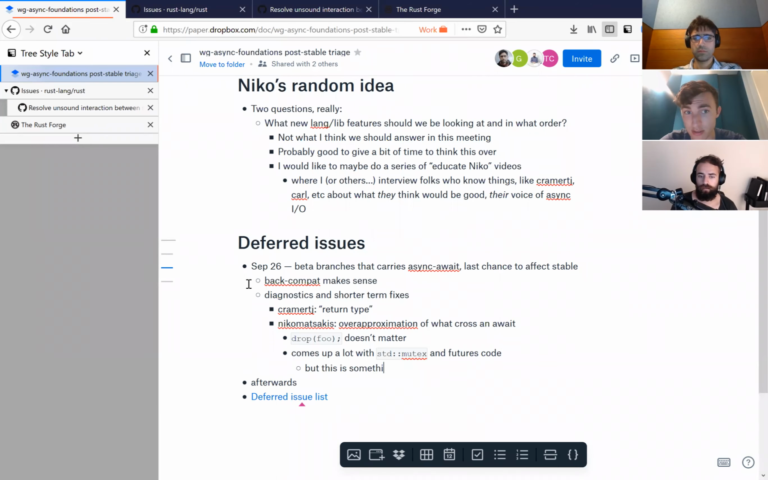Okay, that's interesting. It would be better to use the one that comes with your runtime, and there are a bunch of reasons for that. But if you're going to use a mutex at all. Yeah, that's a good point.